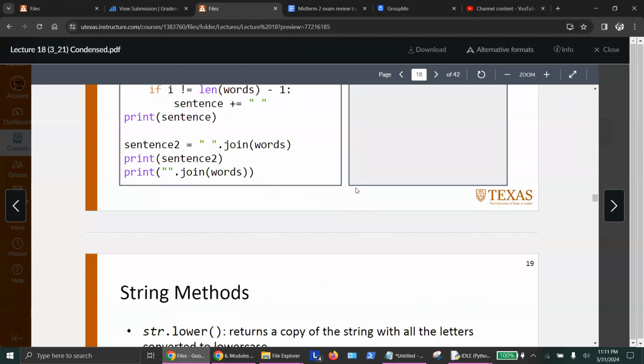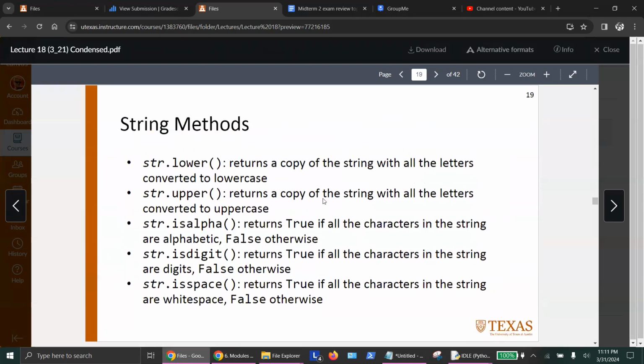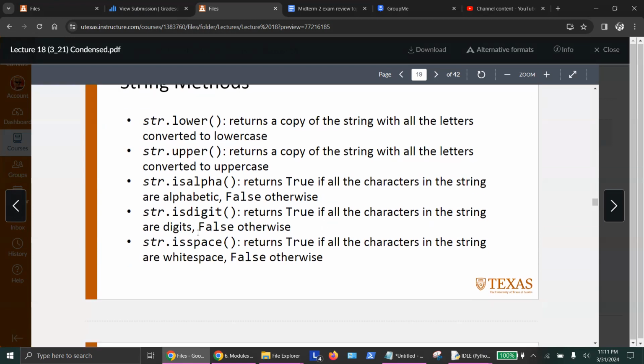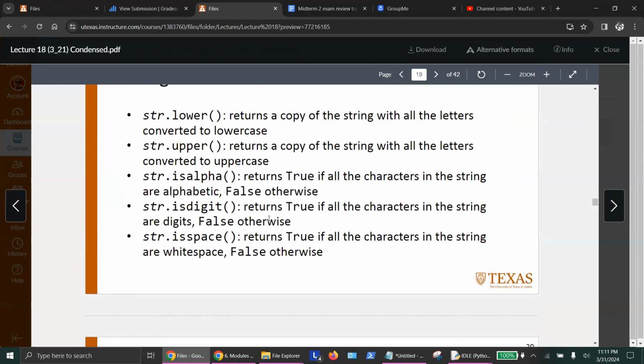Oh, here we go. I actually missed going over these. So dot lower gives you all the letters in a string as lowercase. Upper converts to uppercase. Isalpha returns true if they're all alphabetical, false otherwise. Isdigit is true if all the characters are numerical, false otherwise. Isspace returns true if all the characters are white space.